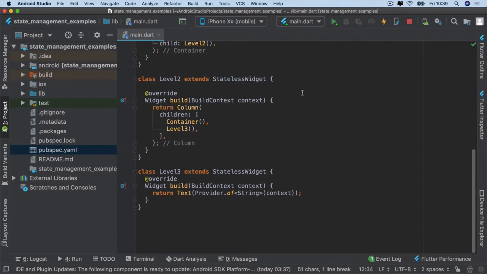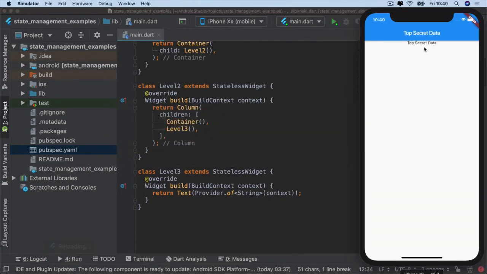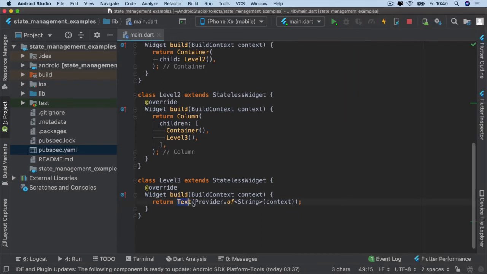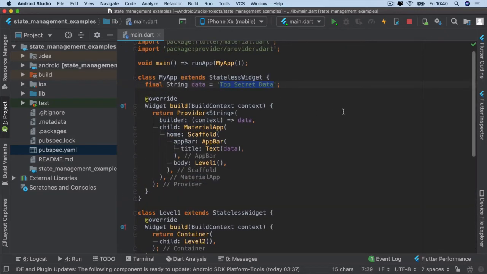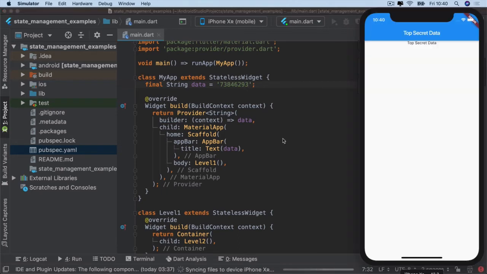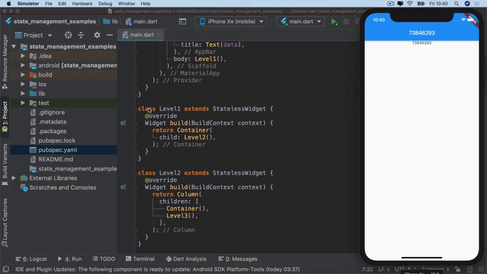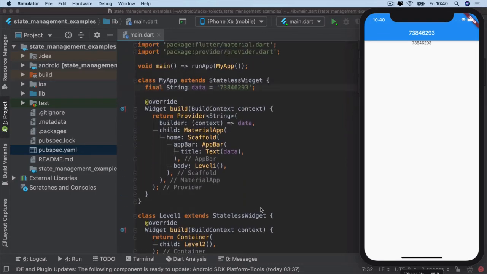So now if I hit save and I check my app, you can see that I'm still getting my top secret data being passed all the way down to my level 3 stateless widget. And that comes from right here. As you can see, let's say I decide to change this data to, I don't know, let's say a top secret code. And now if I rerun my app, you can see that data is actually being passed over to level 3 without needing to drill through level 1 and level 2.